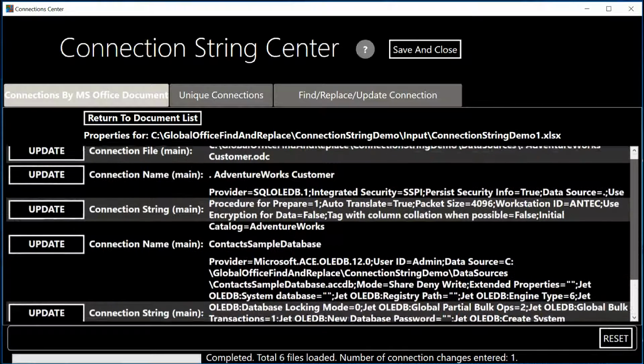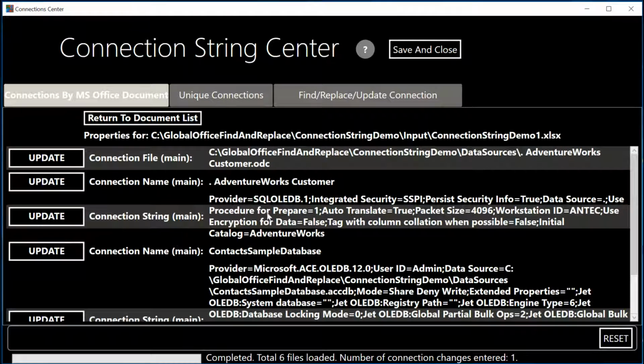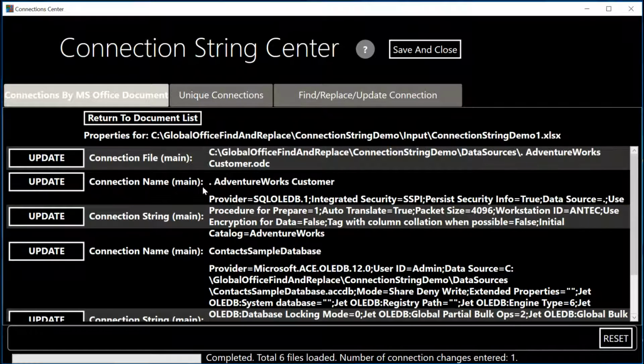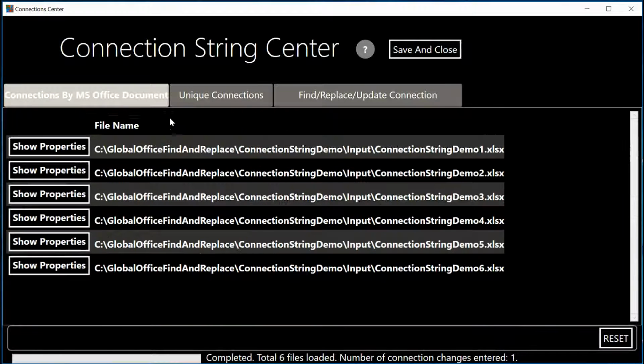You can see all the connections. I can see my connection for the SQL Server database that I have here, and I can also see the Access connection string. You can see connection string names, and here's the other connection string name. You can also see the connection string file, which we're going to change a little bit later in this demo. You can return to the document list by clicking the button there.